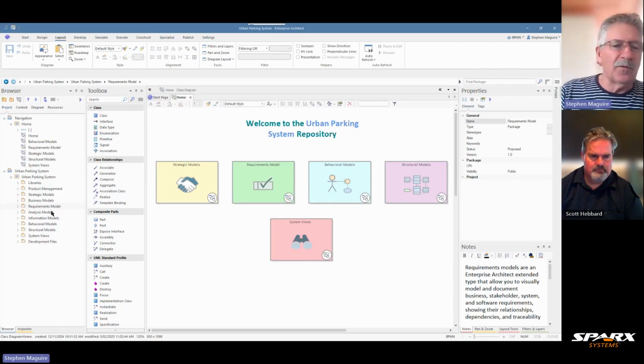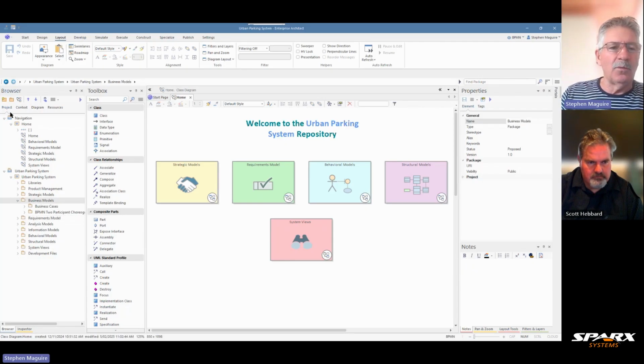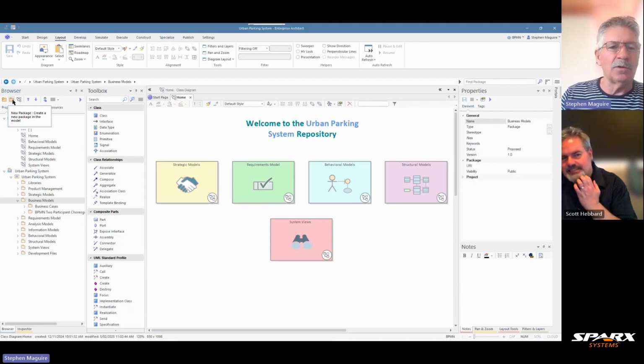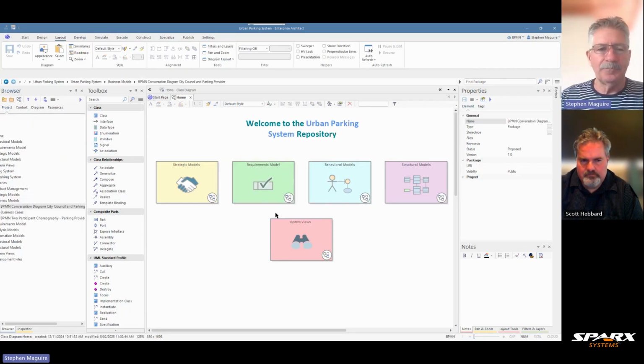We need to find a location, as always, for our model in the project browser. So we navigate looking at the urban parking system, and we have a node, a package called business models. And let's have a look at that. We've got a couple of different nodes in there. We've got a BPMN2 participant choreography, and let's put in another package here. So we'll create a package using the little icon in the project browser toolbar. Click on that one and let's drop a name in that. So conversation diagram, city council, and the parking provider. So we'll go OK to that.